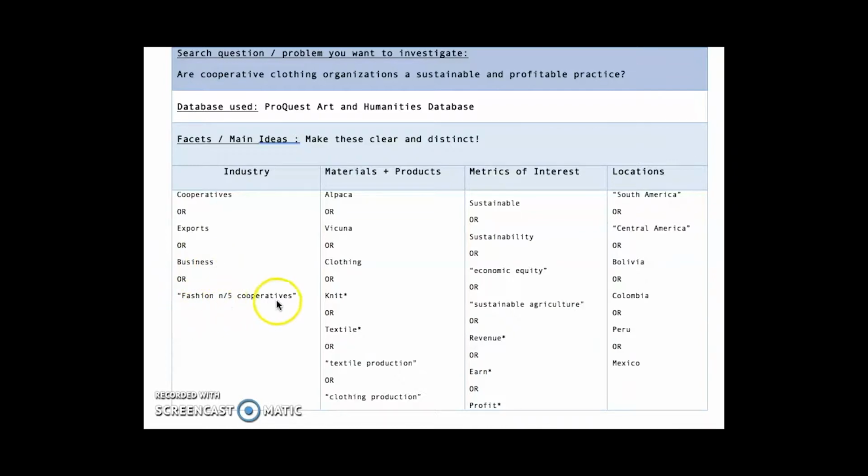And then we have here fashion N/5 cooperatives. The N/5 is what's called a proximity operator, which will help you find results that have the words fashion and cooperatives within 5 words of each other. You can change the 5 to any amount that you want, but I've found that 3 to 5 is especially helpful for things that are generally associated together.